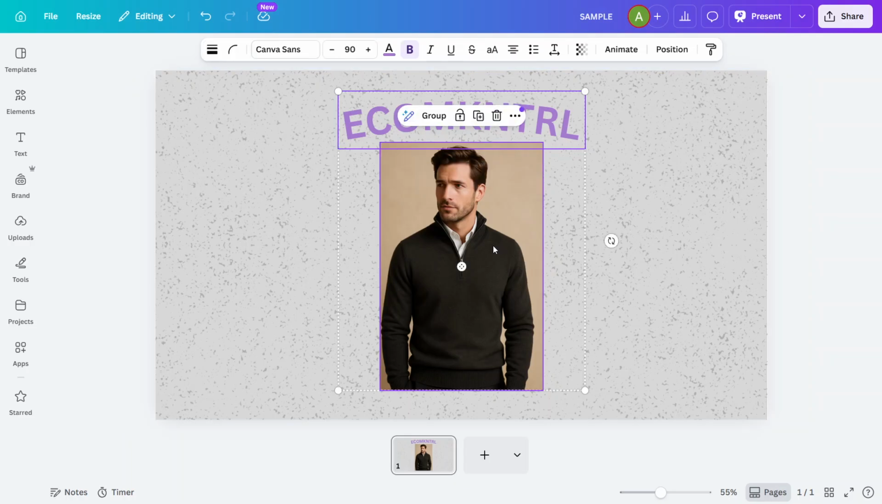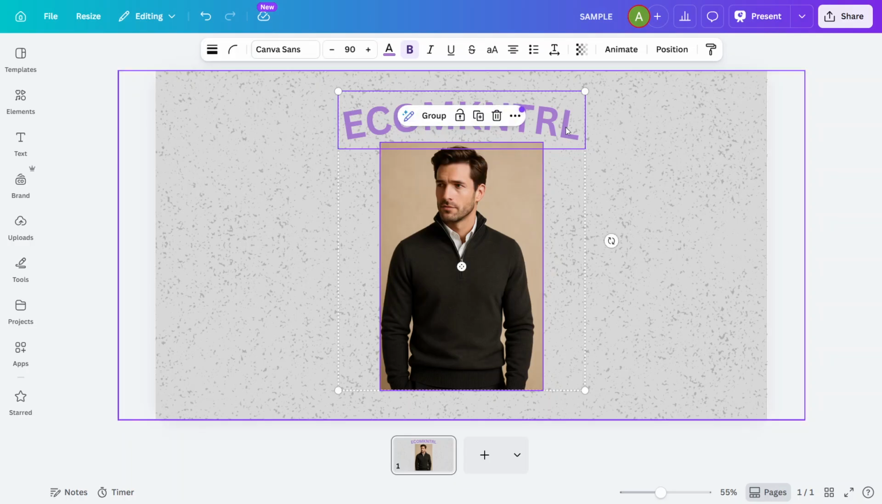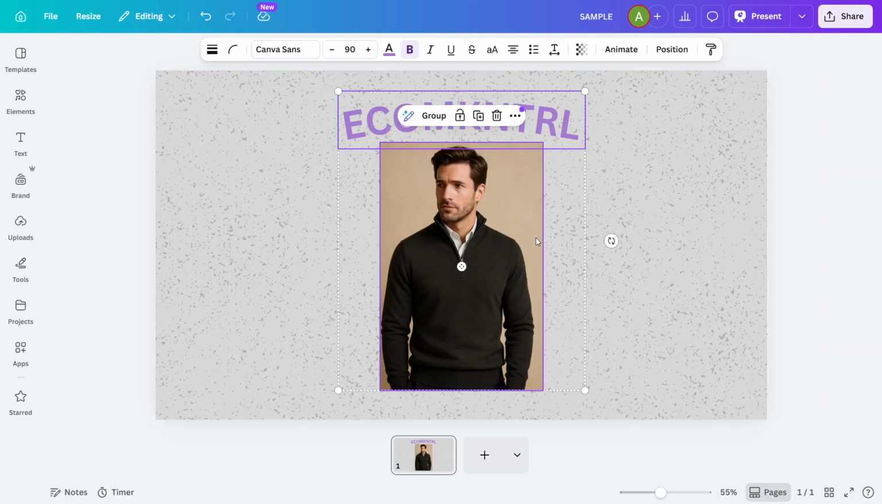Once you've finished selecting all the layers you want, you can release the Shift key. At this point, you'll notice a small toolbar appearing near your selection, usually close to the elements you've highlighted. On this toolbar, you'll see an option labeled Group. Go ahead and click on the Group option. As soon as you do that, all the elements you selected will be combined into a single group.